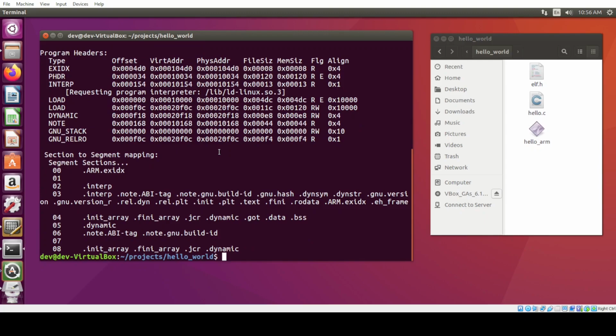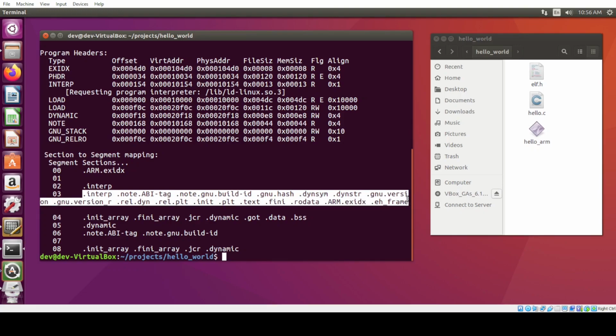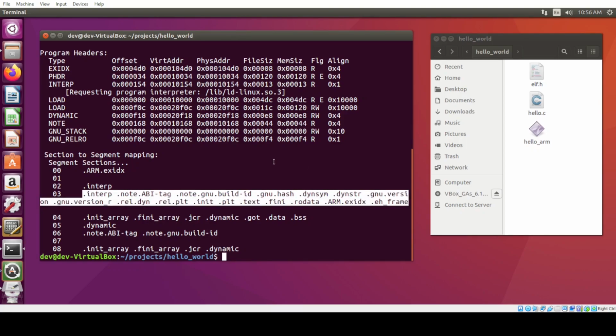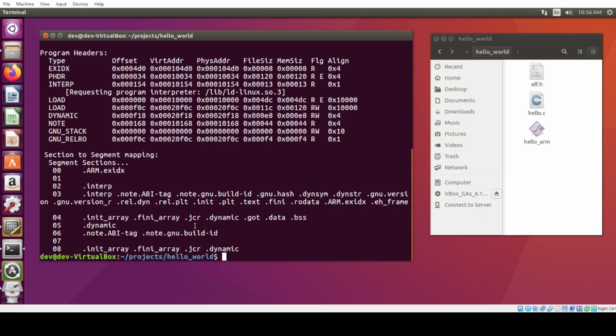And the next thing worth looking at is that this output gives us this section to segment mapping. So generally the segments will span multiple sections. As far as the linker loader is concerned, it doesn't care about these sections. It doesn't need this information. In fact, sections don't even need to exist for the program to be loaded into memory. But it's useful for debugging and possibly reverse engineering and other efforts to understand how the sections and the segments map together. So this is information that can be helpful to you.